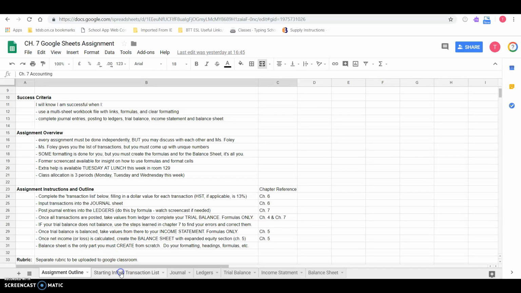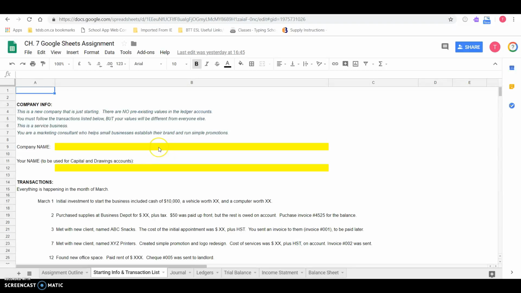So our starting info, you need to populate your company name here and your name that you're going to use with your capital and drawings account. This cell in particular is linked to some of your other sheets down here, so make sure you have your company name written in there. This is not linked. You'll still need to actually populate your drawings and your capital account.